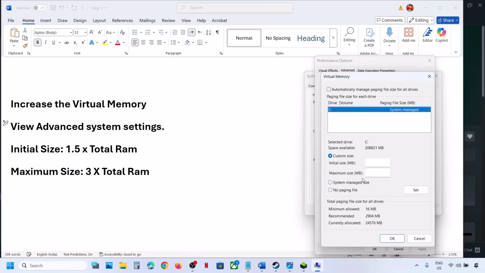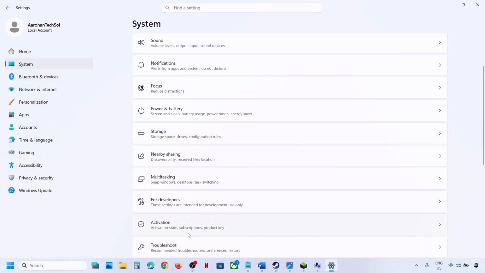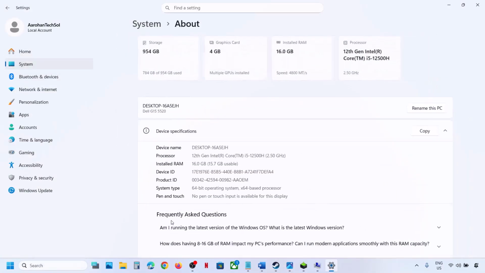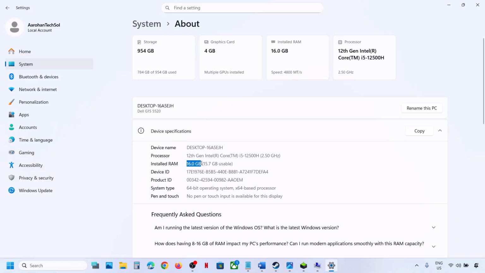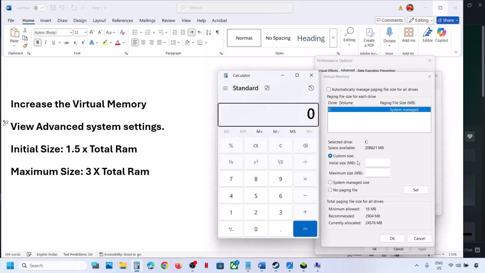For initial size, it is 1.5 multiplied by total RAM, and for maximum size it is 3 multiplied by total RAM. You can check total RAM in Windows settings, go to System and then go to the About option. Over here you can see, in my case, it's 16 gigabytes. So you have to calculate as per your RAM. And if you face any problem, we can always revert the settings, so do not worry about it.